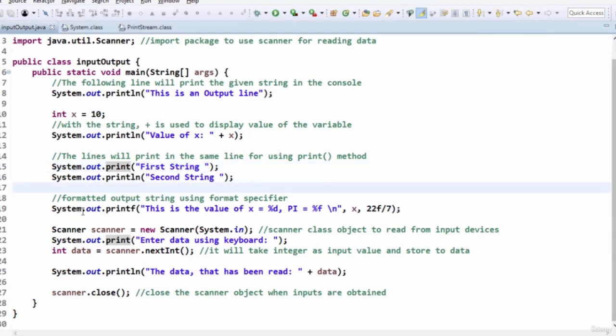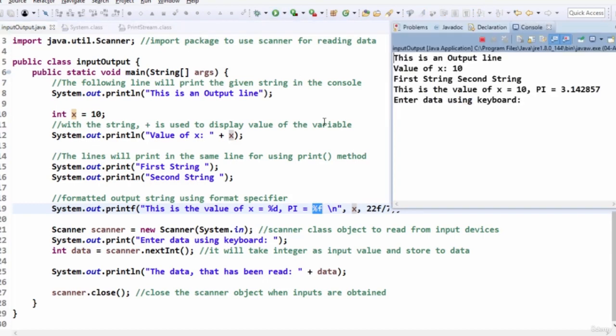Next is System.out.printf. This is the value of x, pi is equal to this. In this way we can go on printing. So x will have this particular formatting, that is a decimal type, and 22f means 22 will be treated as a float number divided by 7, so it will be printed as percentage f. We can find that it is getting printed as 10 and 3.142857. So in this way we have explained how this outcome is coming.